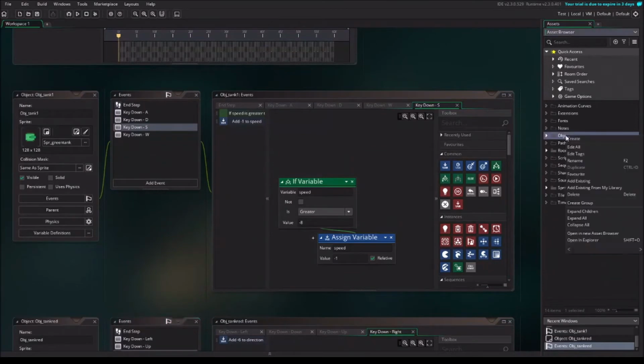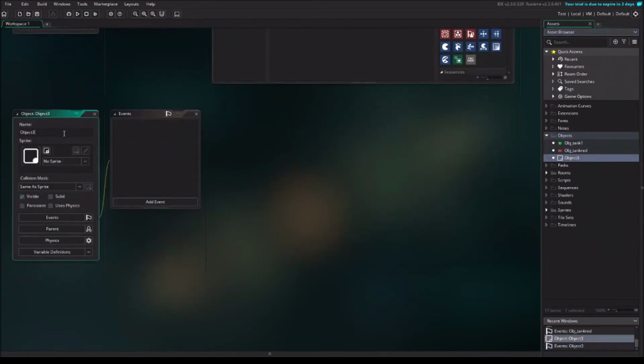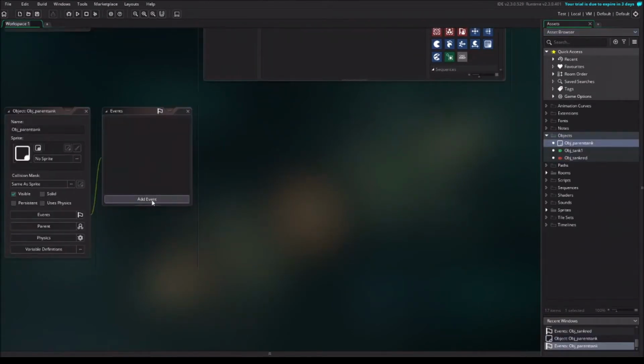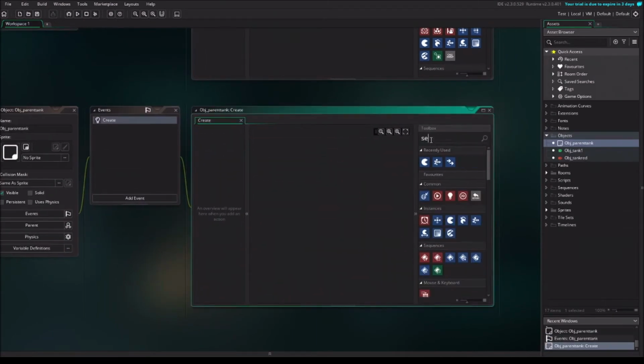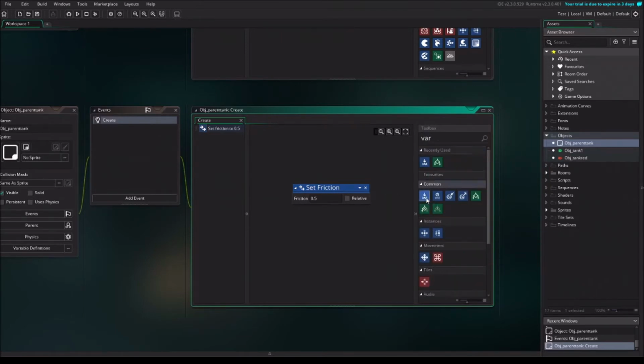And we will create the object, parent tank. We give it no sprites, add a create event to set the fraction to 0.5. Add damage with the variable, that variable, damage.